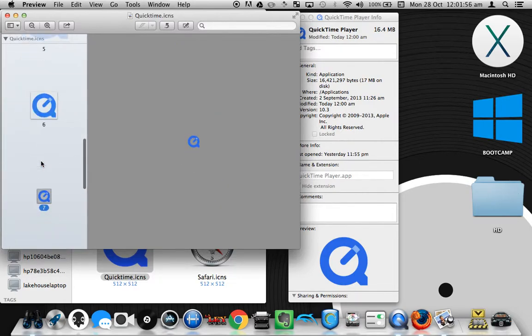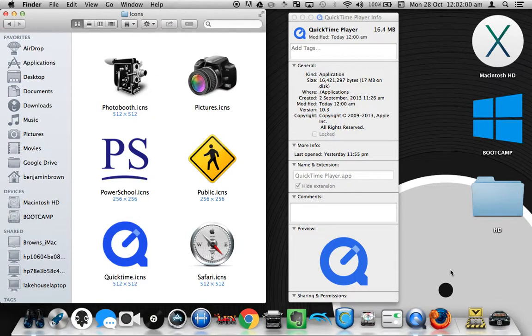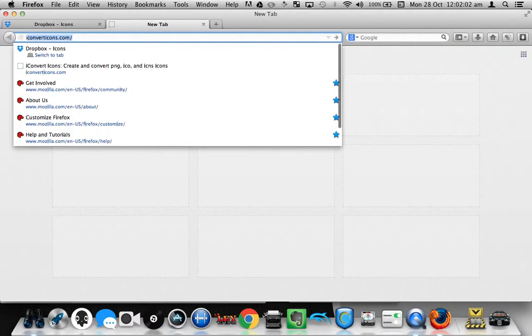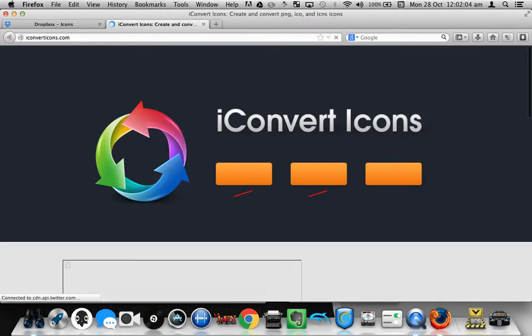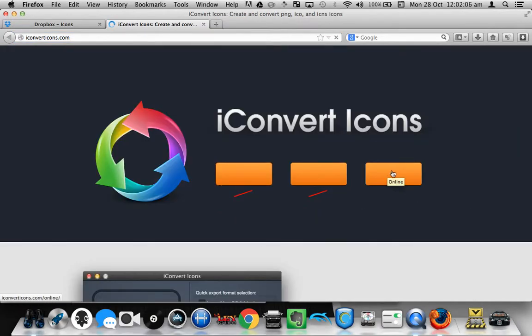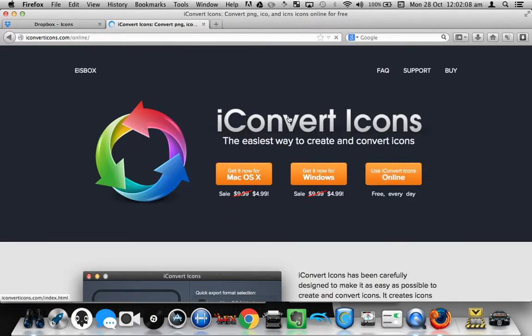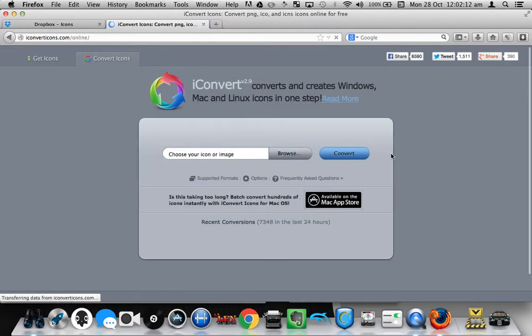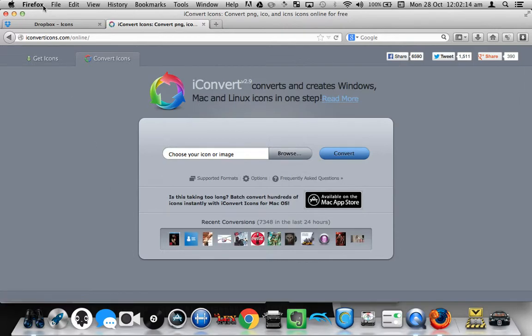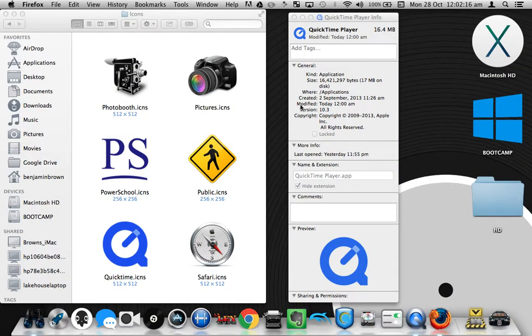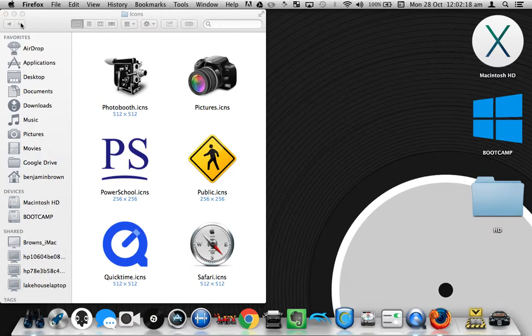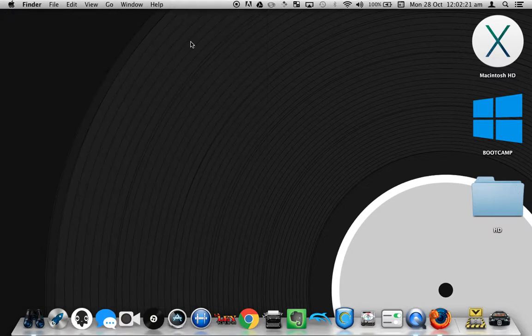Every time you create an ICNS file using, let's say, this is the one that I use, iConvertIcons.com. Just go into the third one, try it online. It's free online. There's a Mac and Windows version, and it'll convert it into one where it goes from big to small in the ICNS format.